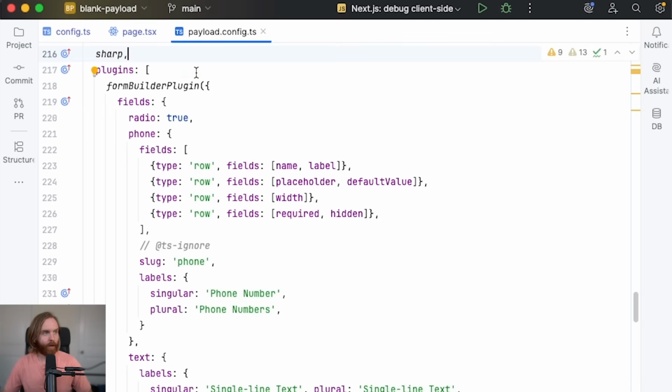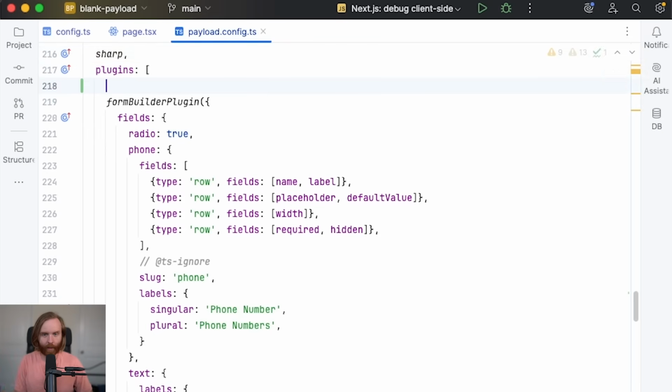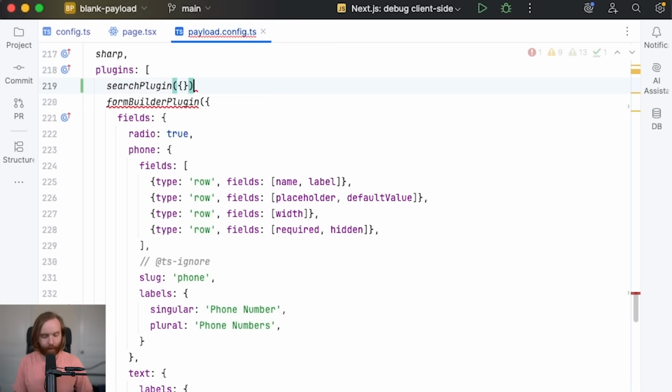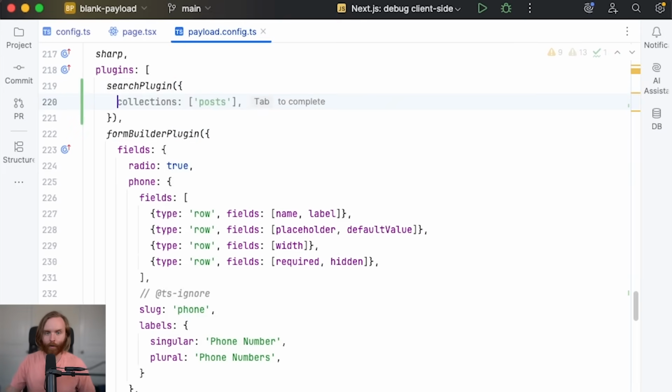Now here in our payload config file, we can import our search plugin and just pass in an empty object for now. Now you'll want to make sure that this imported automatically. I know it did for me, so I'll continue on. Now that this is in your configuration, let's discuss what options are available to you with this plugin.